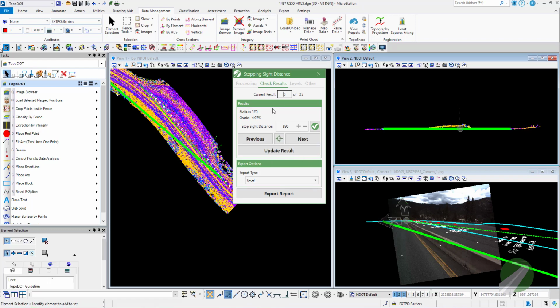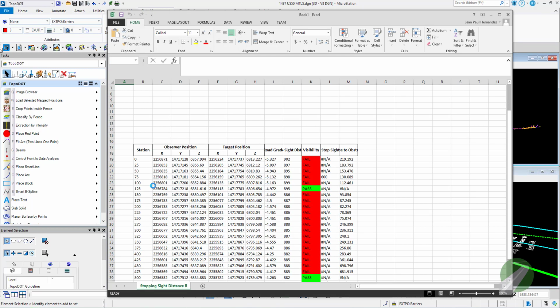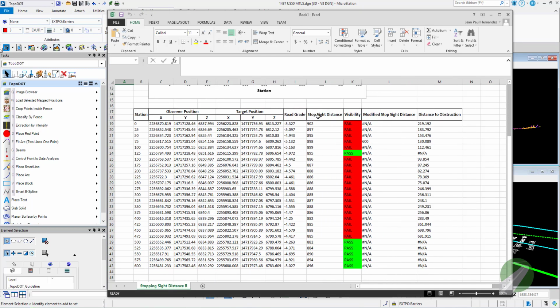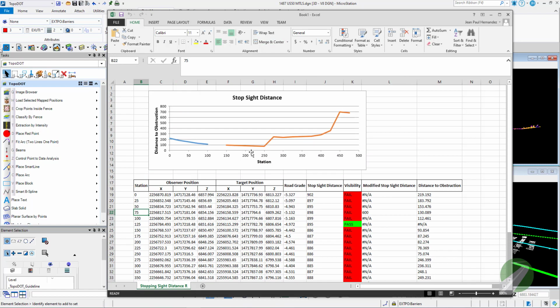Once you QC all of your results, you hit export report, and that's going to create an Excel report with all the stations, as well as the road grade used, the stop sight distance used for that road grade that was calculated. And if you did any modified stop sight distance, we'll add it there along with that column from that specific station.